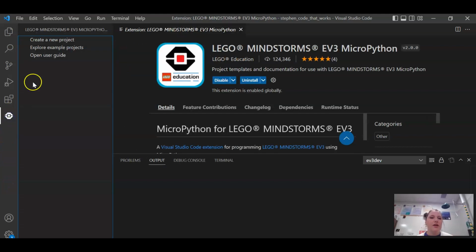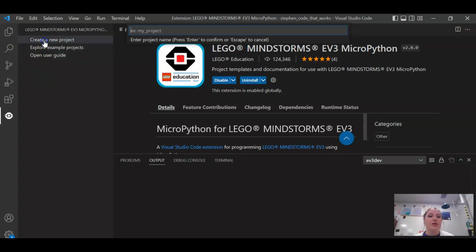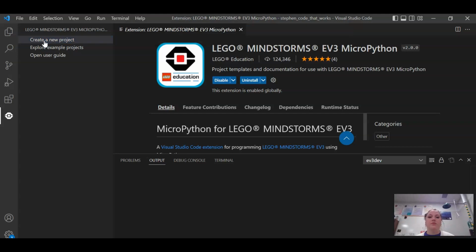When I click over here, it opens up this management window, and I'm going to create a new project. I'm going to name this driving sample just to get started so you can see what I'm doing.